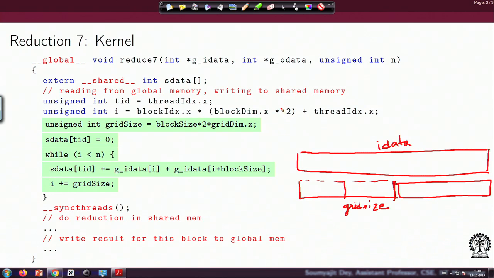So that's why this factor of 2 would come in here, and then you multiply by it and add the threadIdx for the offset, right? Now this is your grid size. So grid size is again the grid dimension times block size times 2. The factor of 2 is again here to take care of the fact that we just discussed, that every thread would load 2 and then do the addition.